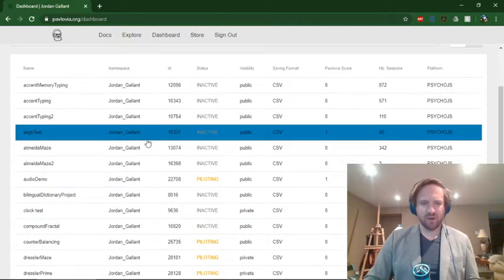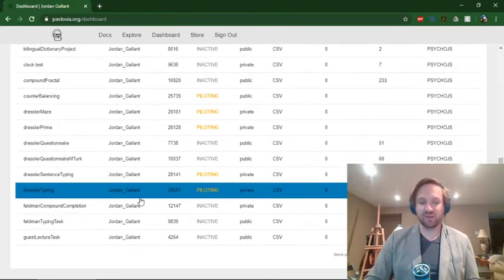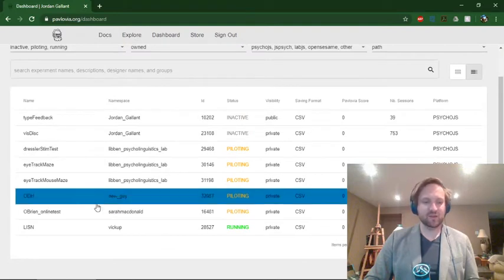So if I open up my experiments and look at namespace, this will tell me who the owner of that project is. So all these projects are owned by me. If I go to my last page, I think it is, yeah, there we go. I can see that I have this new project that's available to me now that's owned by new guy, which is that Open Office Hour project.